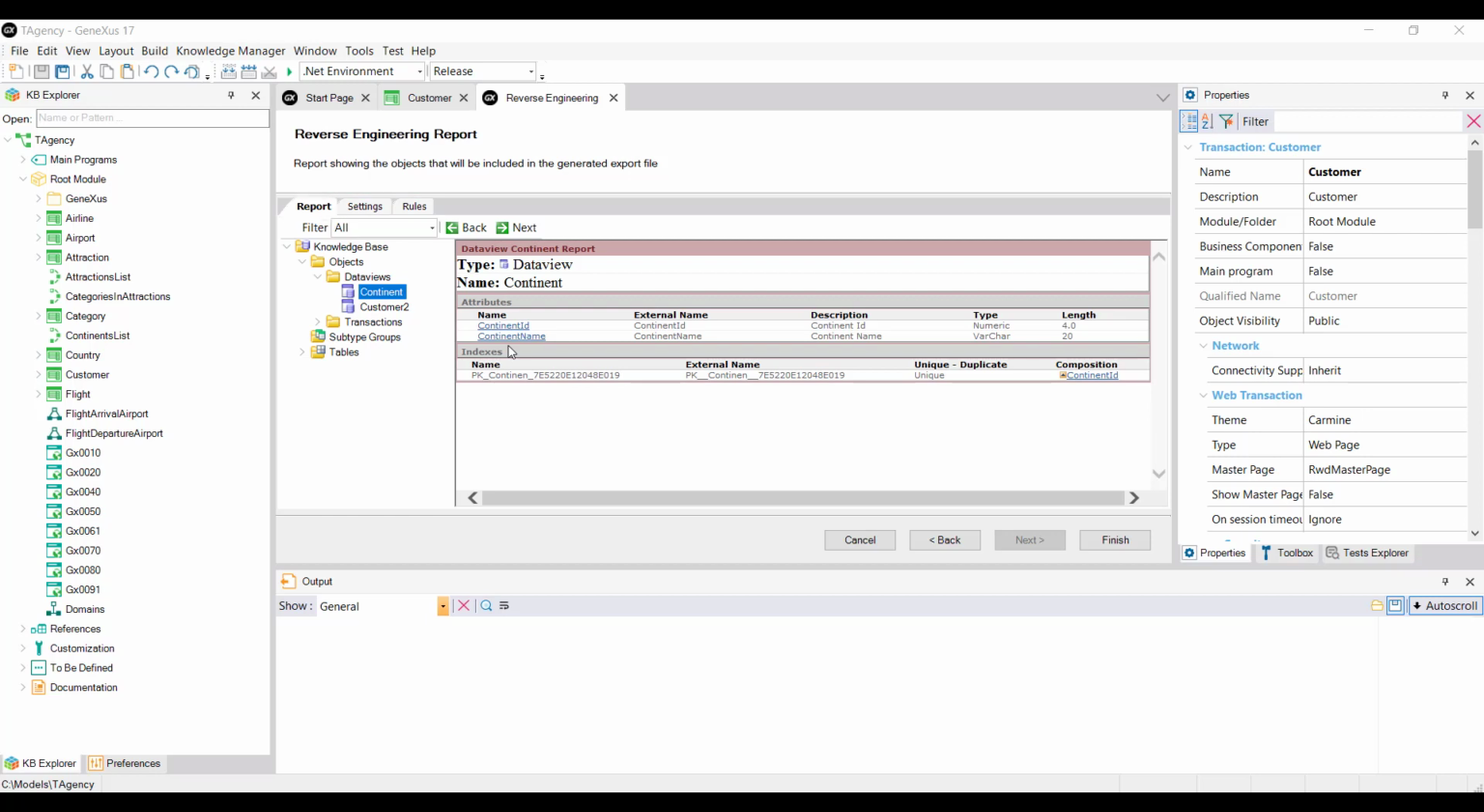The report that we're viewing informs us about the objects created during the reverse engineering process. Note that below the Objects folder, there's a Data Views folder and a Transaction folder. Below each one of them, there's an object called Continent and another one called Customer2. The first question that comes to mind is why the name Continent was kept exactly the same as the name of the external table, and why, for Customer, the name of the external table, the KB objects were named Customer2.